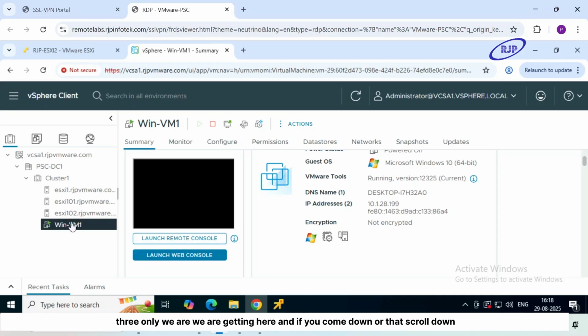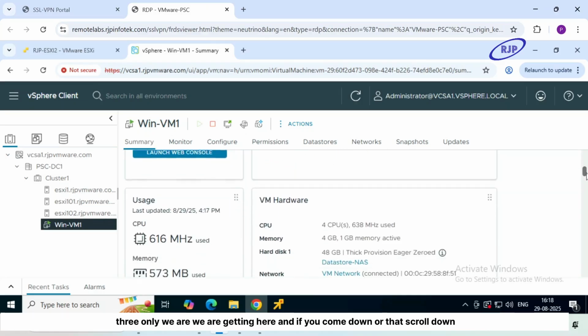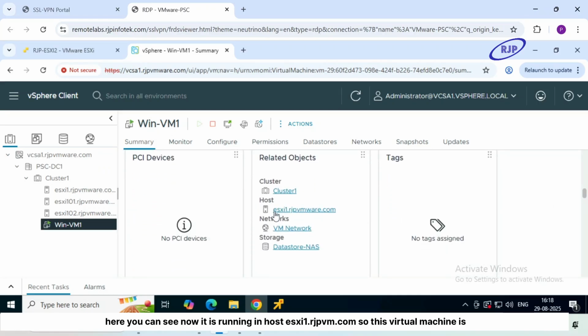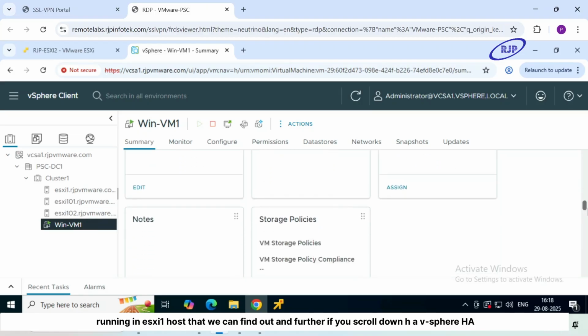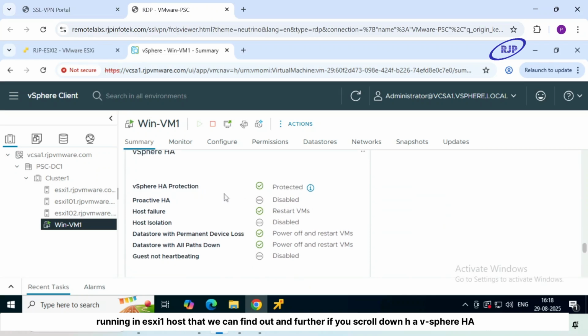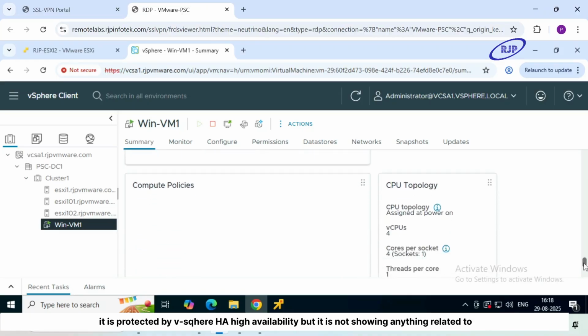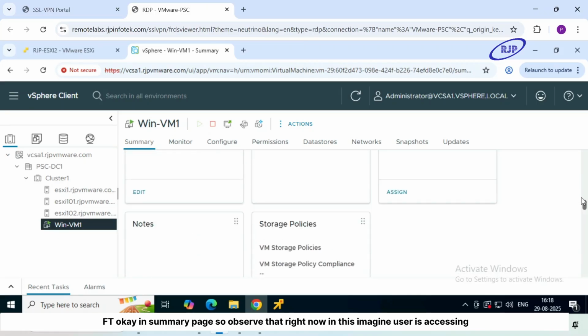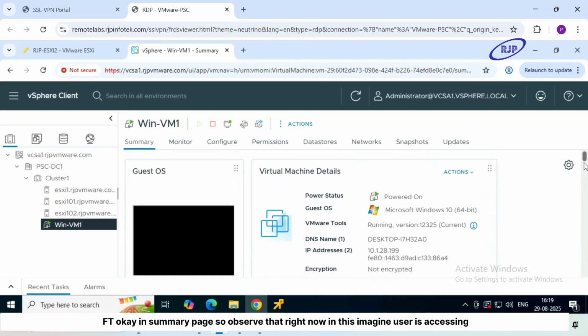And if you scroll down further, here you can see it is running on host esxi1.rjvmr.com. So this virtual machine is running on the esxi1 host, that we can find out. And further if you scroll down, vSphere HA protection, it is protected by vSphere HA high availability, but it is not showing anything related to FT fault tolerance. Okay, in the summary page, so observe that, right?